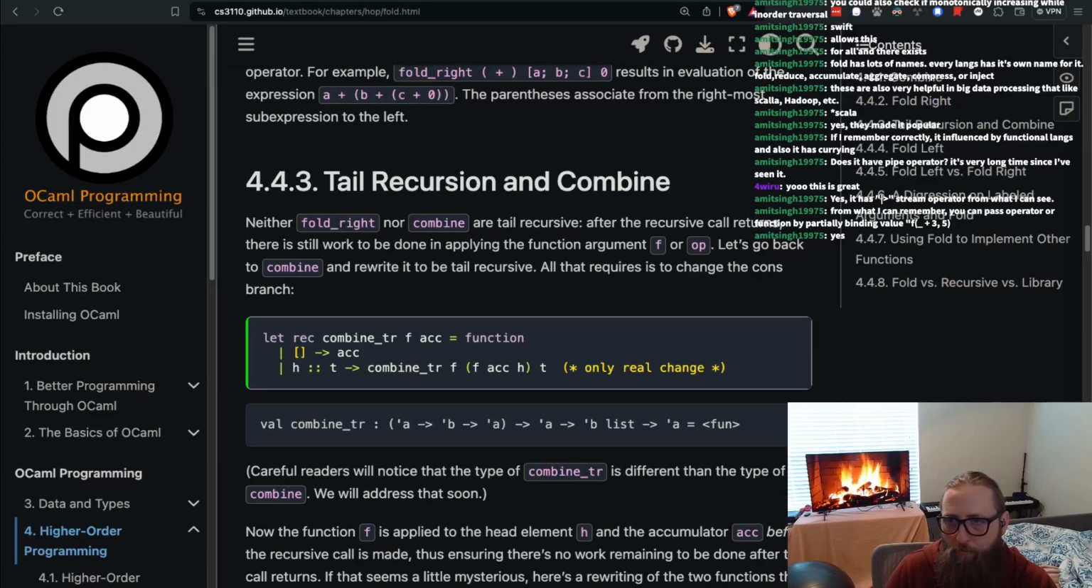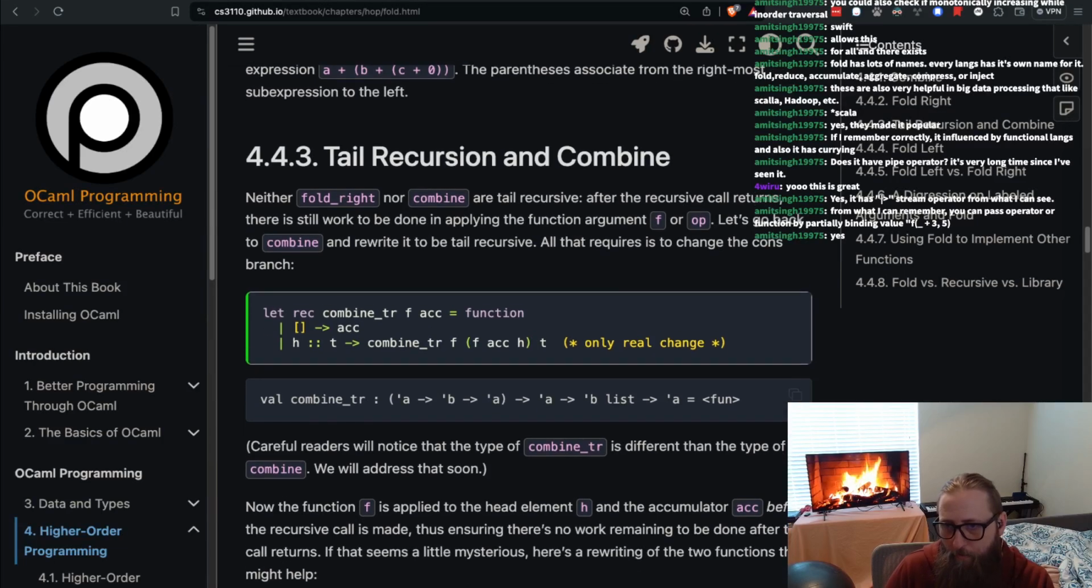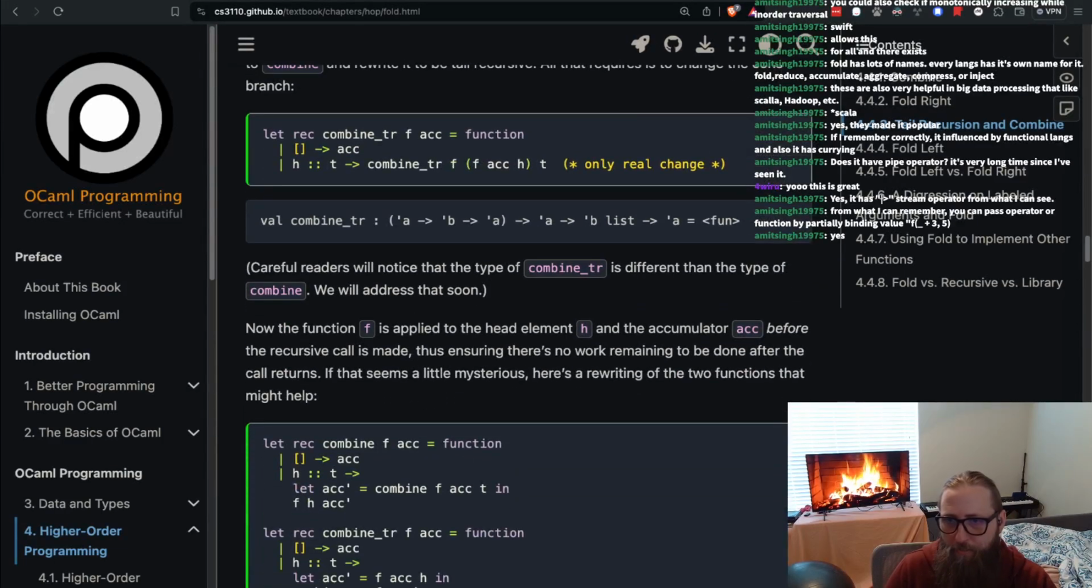Neither fold_right nor combine are tail recursive. After the recursive call returns, there is still work to be done in applying the function argument f or op. Let's go back to combine and rewrite it to be tail recursive. All that requires is to change the cons branch. Now the function f is applied to the head element h and the accumulator acc before the recursive call is made, thus ensuring there's no more work remaining to be done after the call returns.